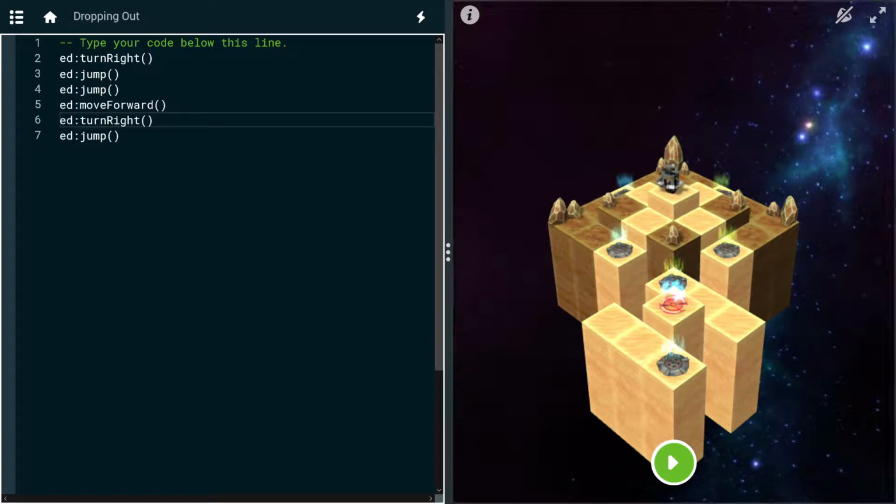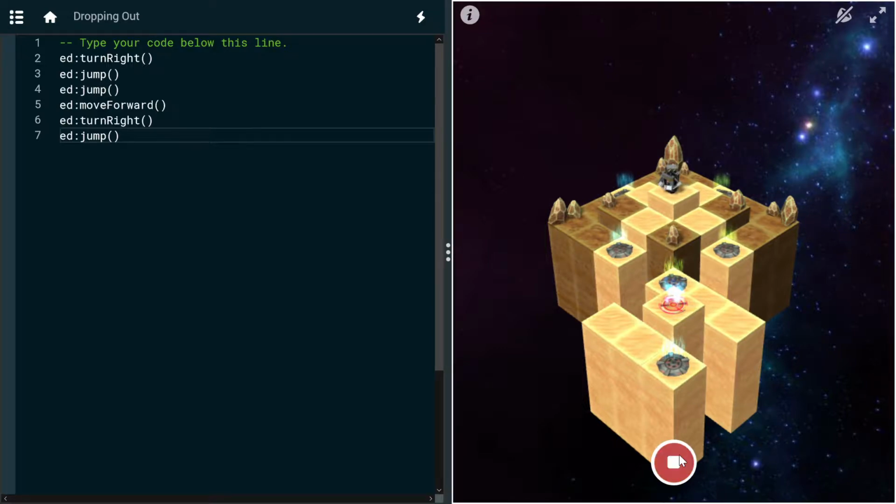Hello, this is one possible solution to dropping out. This code right here looks very simple, but there's actually a very tricky thing about this. We see that this is once again two different levels.